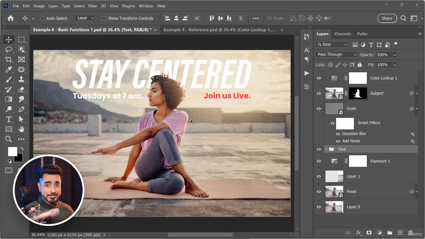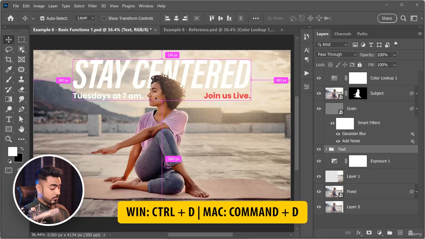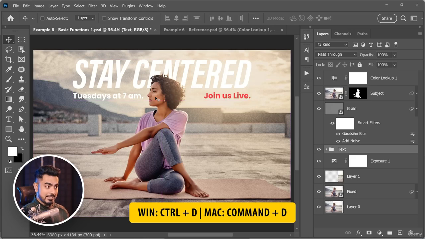So in case I need to center it according to the selection, I can do that. If I need to do it according to the canvas, I can select the entire canvas and do that. Now, after you're done with the selection, do not forget to press Ctrl or Command D to deselect.